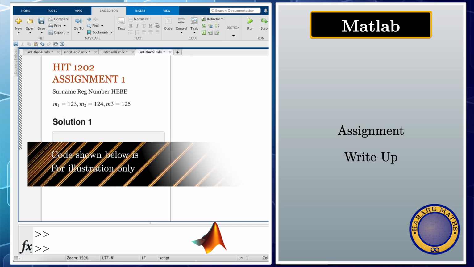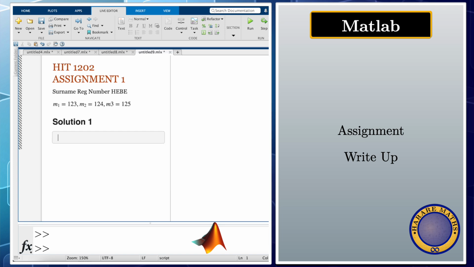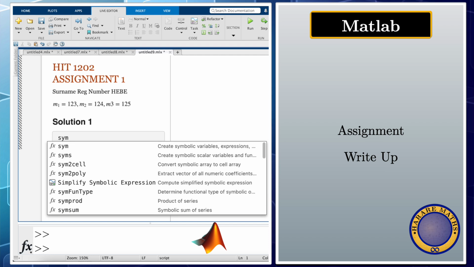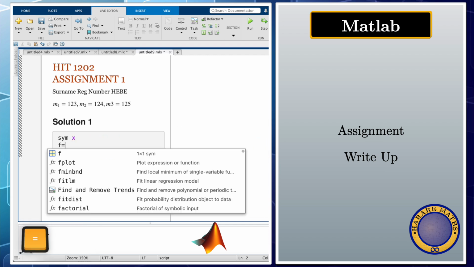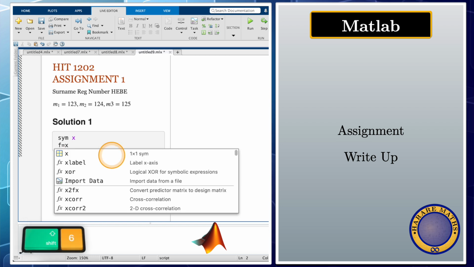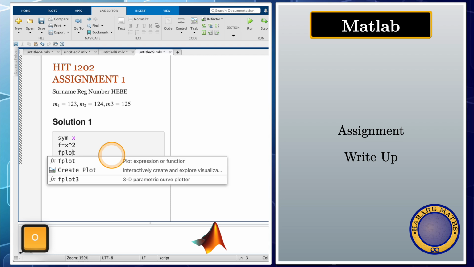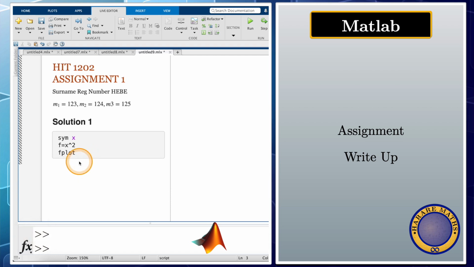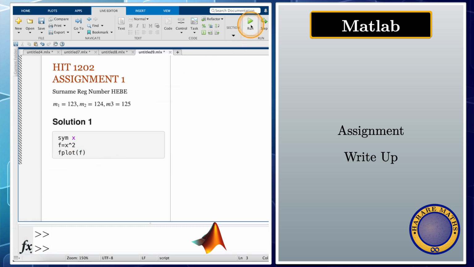I'm just going to give an example for my solution 1. I'm going to create a symbolic variable x. My f is equal to x squared. I'm going to use the command fplot to create a graph of x squared. Fplot, open parenthesis, f. Click on run to see the graph.